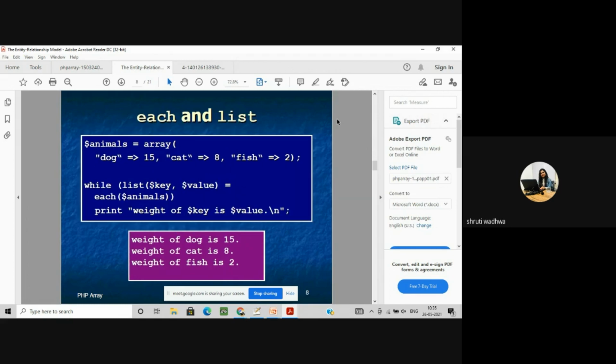We can do it with the help of a list also. So in the same array we have dog, cat, and fish with the elements 15, 8, and 2. We are using the while function again with the list. Now we are providing the key and the value. We are separating the key and the value from the animals array, and for each element, first the key will be assigned and then the value will be assigned to the value variable over here.